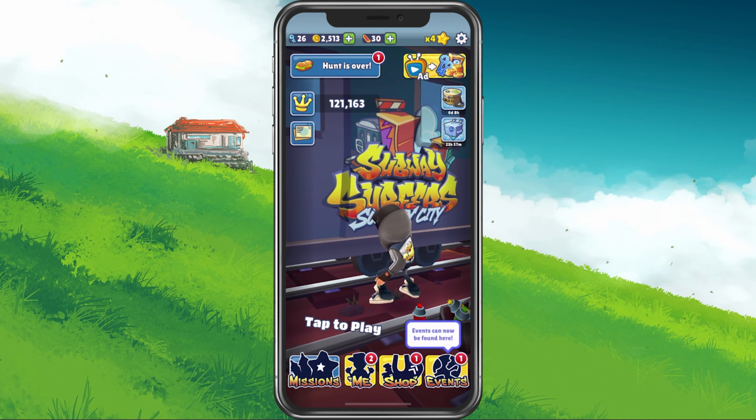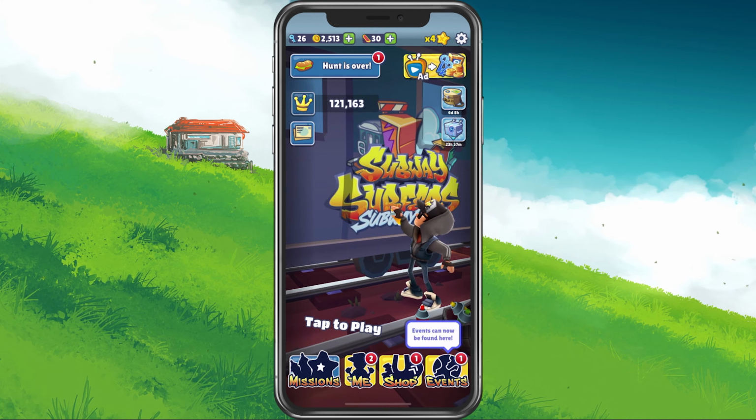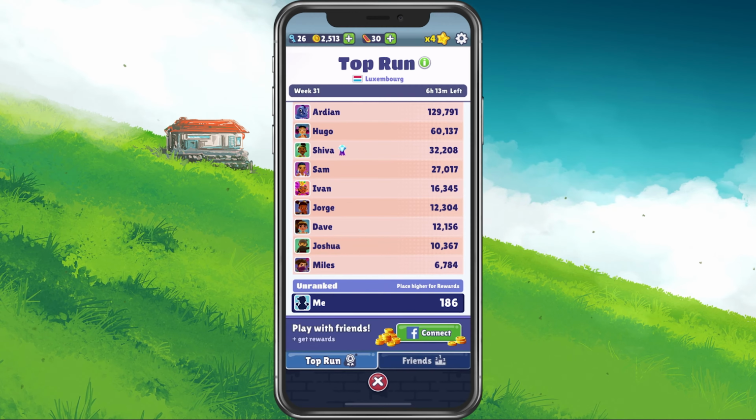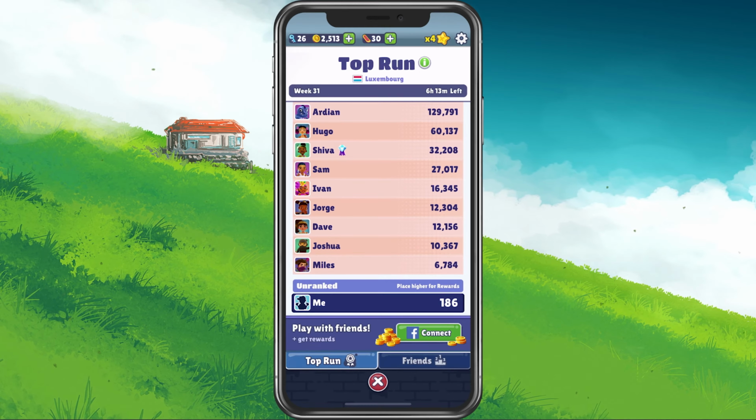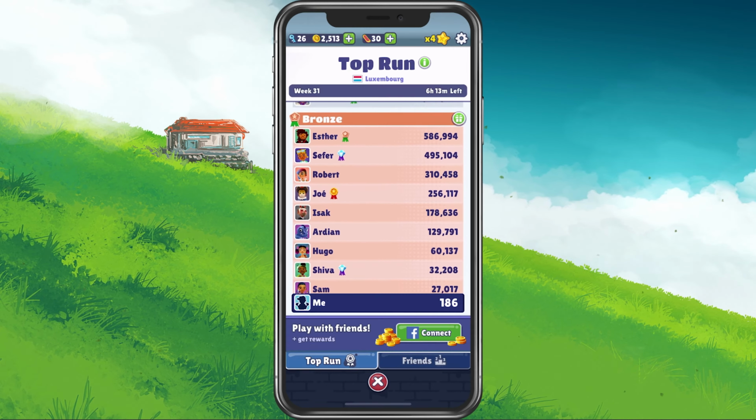Open up Subway Surfers. From here, tap on the crown icon on the left hand side of your screen. Here you can preview your and your friends' top run.